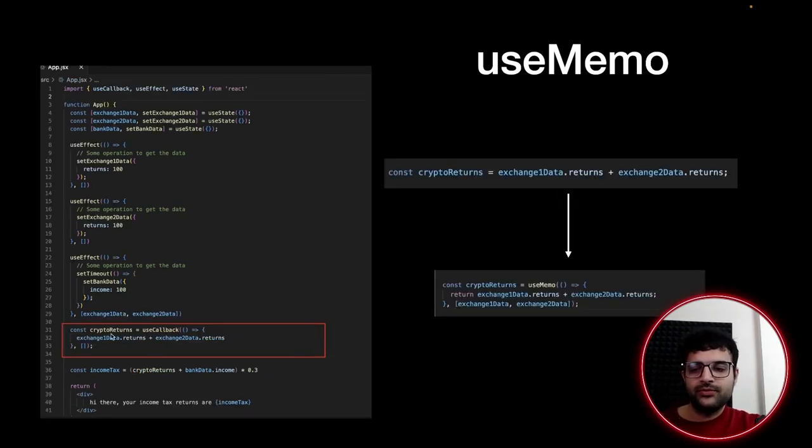You say crypto returns equal to, this is wrong. This should be useMemo, not useCallback. Crypto returns equals useMemo, and inside you pass a function saying this is an extremely expensive operation. Do it once and then. This is a dependency array. This is also incorrect. Totally incorrect.